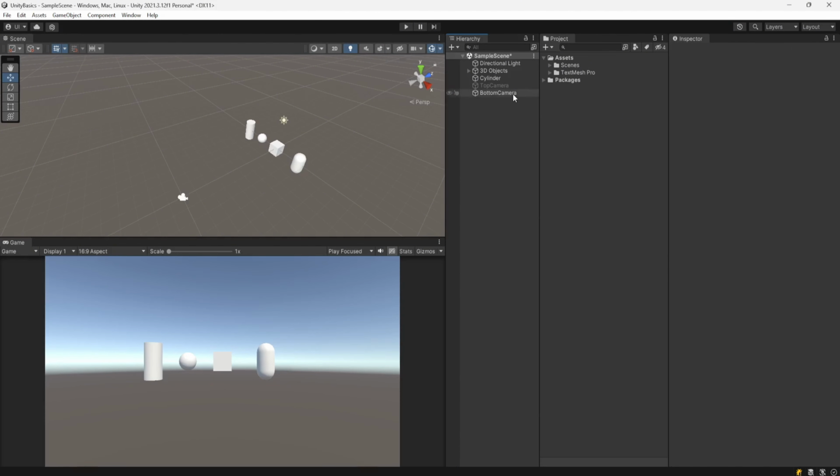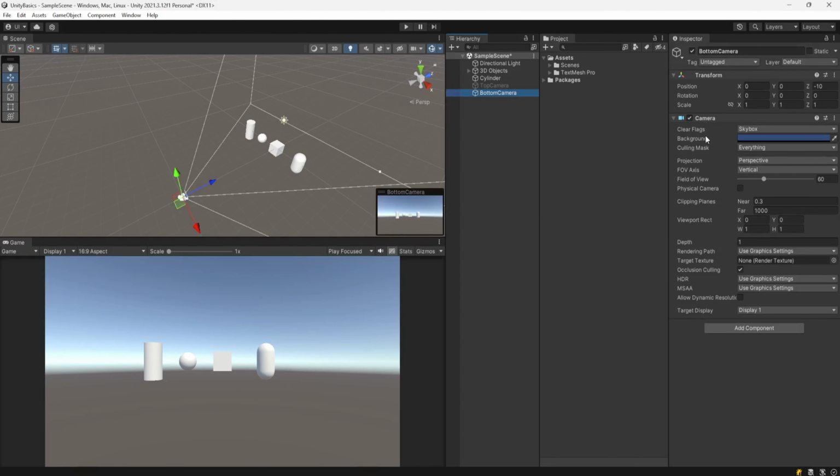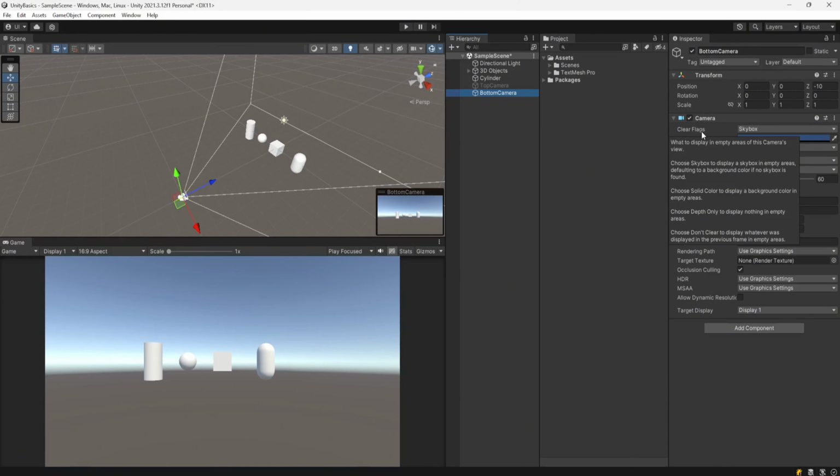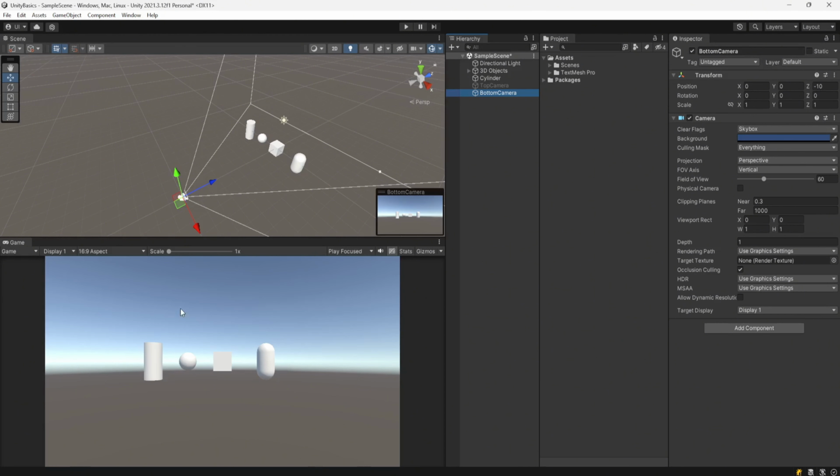Let's try to understand the properties of camera. The first property of camera is clear flags. If you hover on it, you will get a small description about it. What clear flags does is, it says whatever is the empty area, so you can see four shapes are there, behind the four shapes what we should render. As of now, we have mentioned render a skybox, so that's why you can see a skybox is rendered.